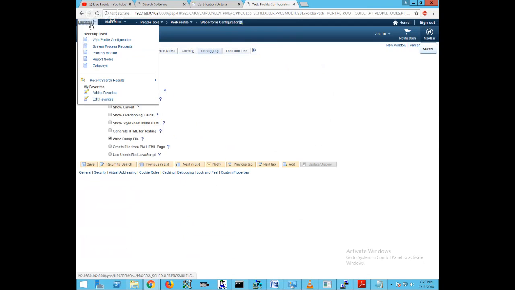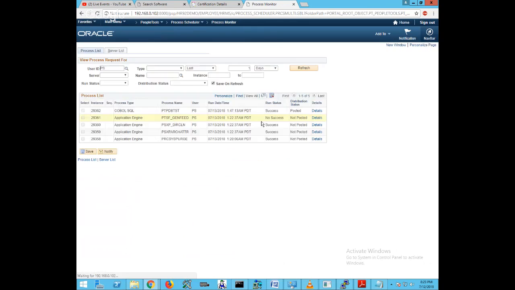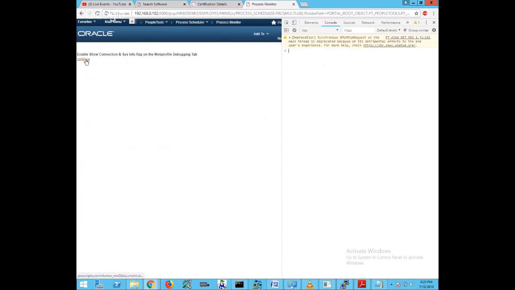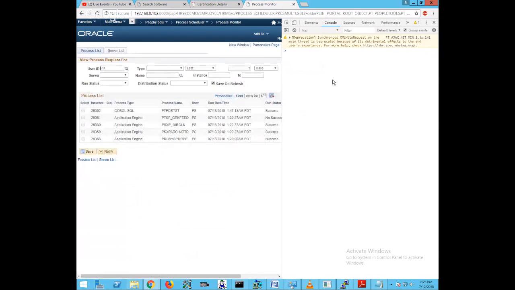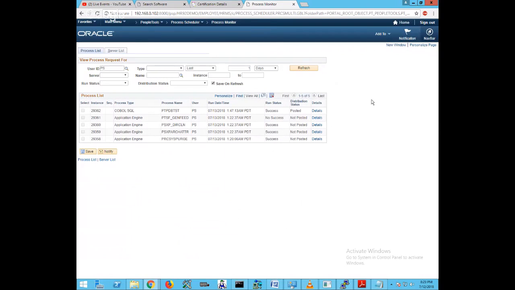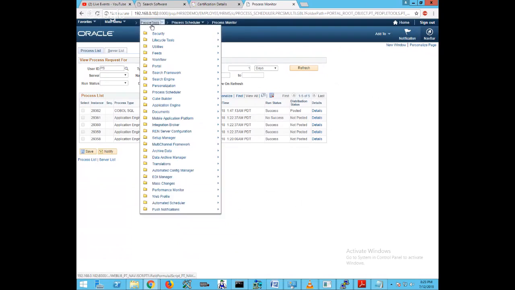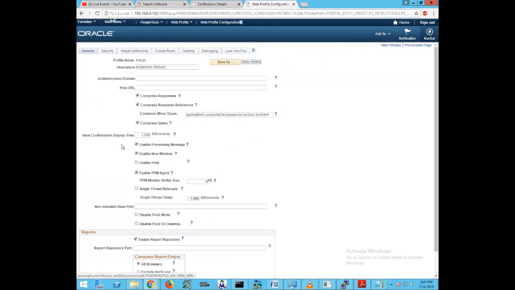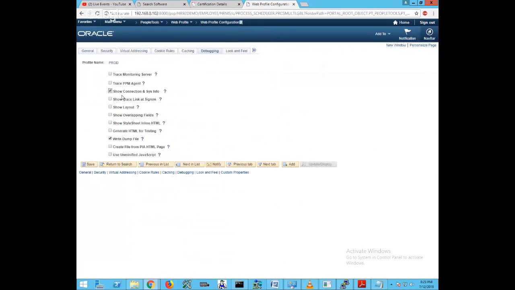Again I'm going to the same screen, plus monitor, Control Shift J. Show connection and sysinfo flag enable. We already enabled it, right? We'll bounce it and see, because that should be enabled to check the components and all those things. Yes, it is enabled. We'll bounce the web server once.